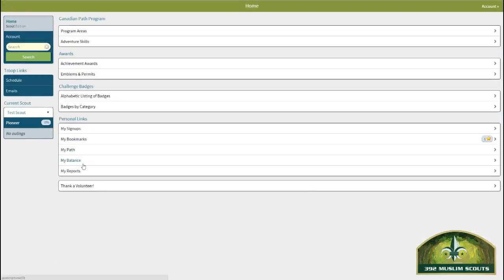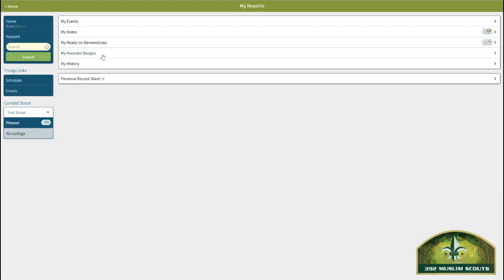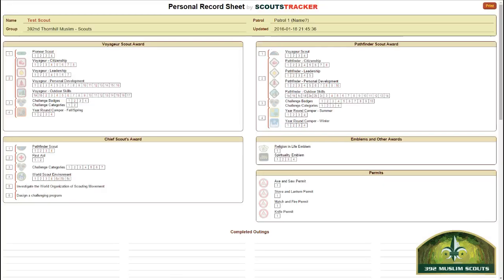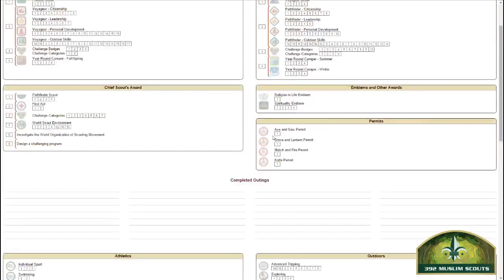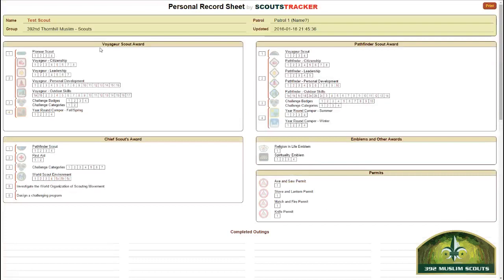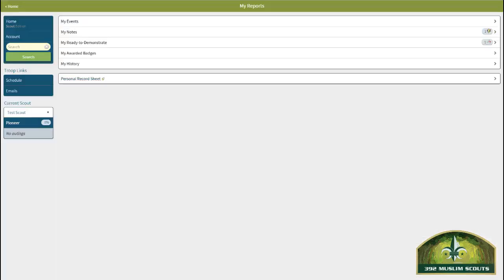We're going to go back and look at my reports. If you want to print something out, you can go to your personal record sheet and it will bring up a printable document that has all these, so you can have a little folder where you can write these things down of what you've completed, tick these off as you acquire them, and as these are updated on here, they'll obviously be checked off. So we're going to go back. That opens in a different tab.